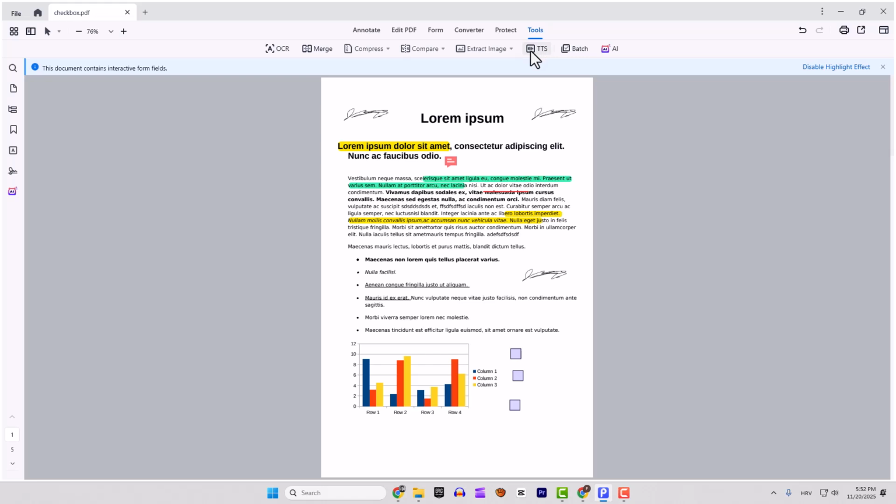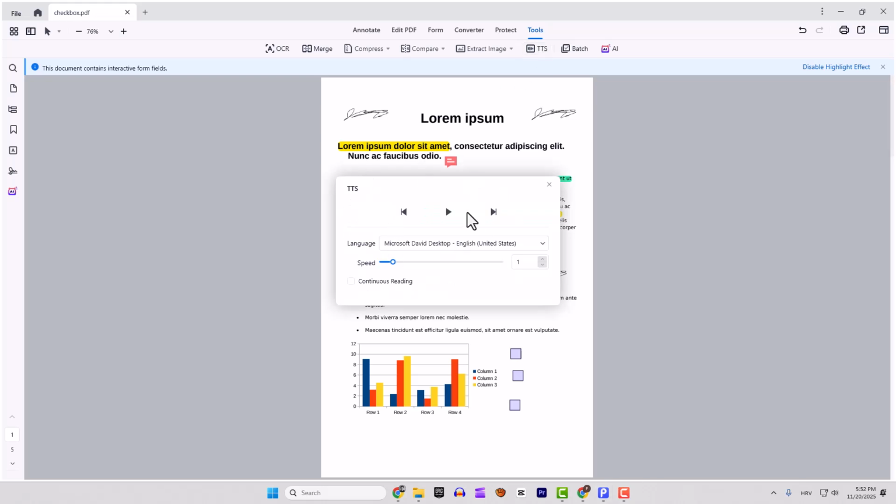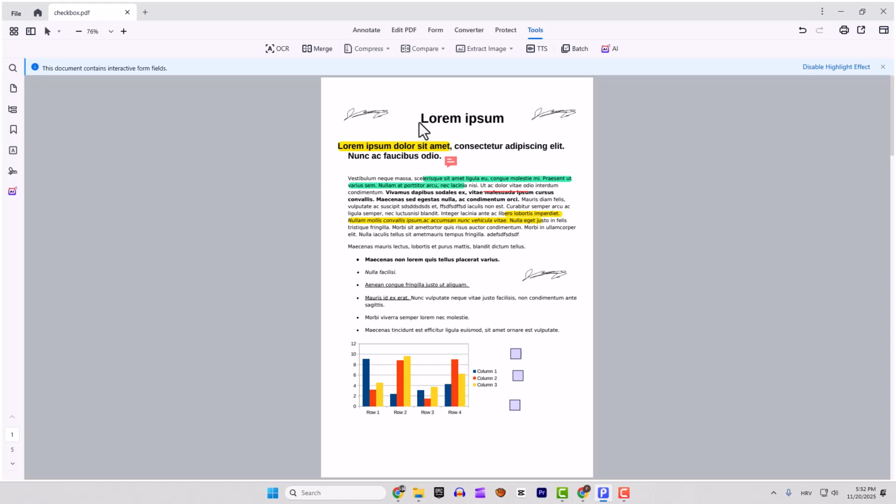Another good and very, very interesting feature is this text to speech, so you can read your PDF file. This is not good for my example here because I have this dummy text for this presentation of this video, so you can listen to your PDF file.